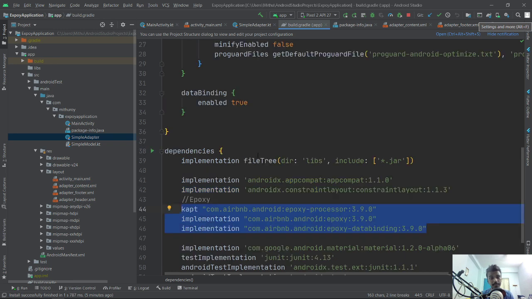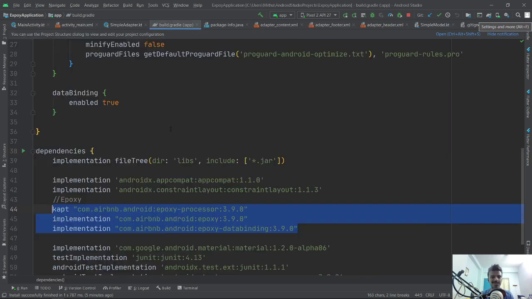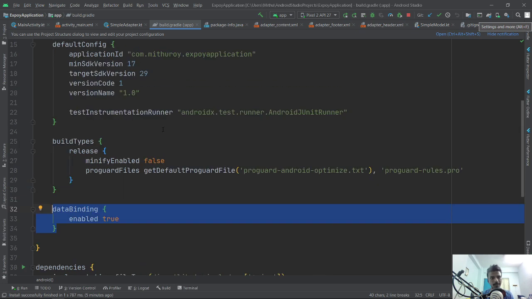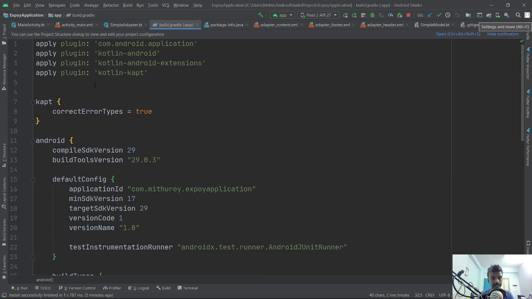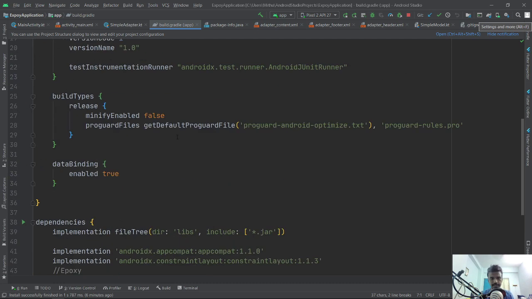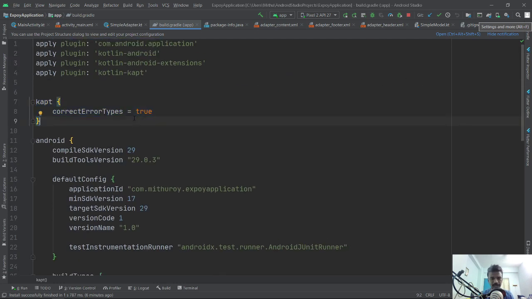And one very important thing that you need to do is enable data binding, and it's obvious. The moment you enable data binding, you need to add this Kotlin kapt plugin, which is mandatory for data binding. Also you need to add this kapt block where you say correctErrorTypes equals true, which is basically required for Epoxy. Otherwise you're going to get some errors or warnings if you're not using this kapt correctErrorTypes. Okay, so that's about the build.gradle that you need to add.